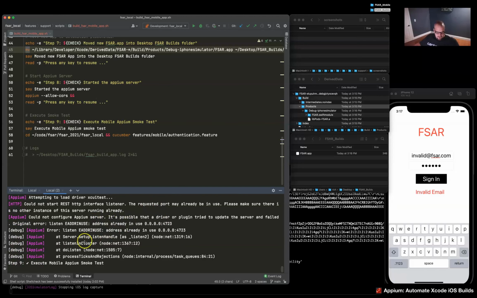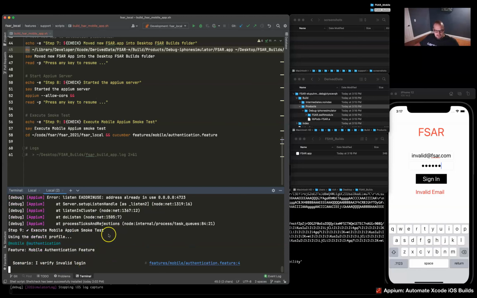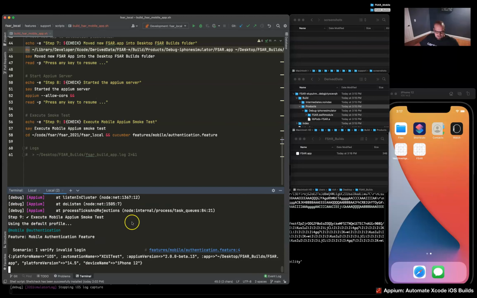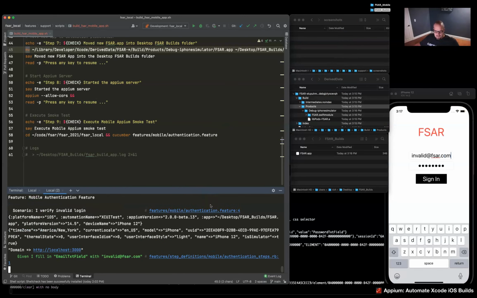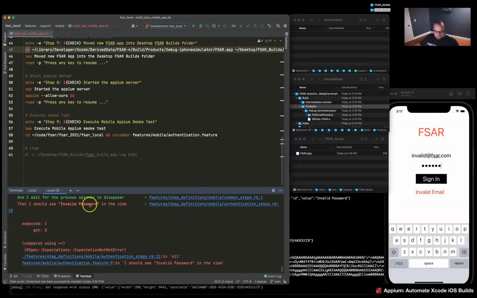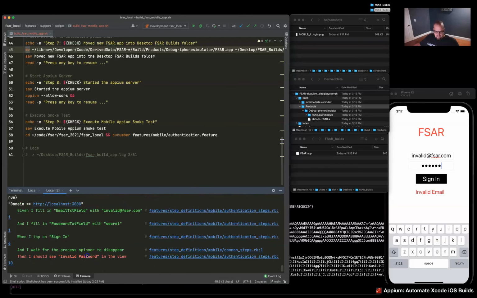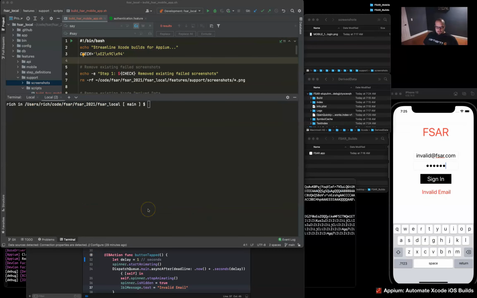And it looks like it failed out. It was already running. So now it's on to the smoke test, which I have a failing step just so that we can regenerate a new screenshot in here for demo purposes. Yeah, it's trying to find invalid password when it says email. So cool. We have a red test that we need to make green, and we have an easy way to get those updates instead of having to manually create a new Xcode build.